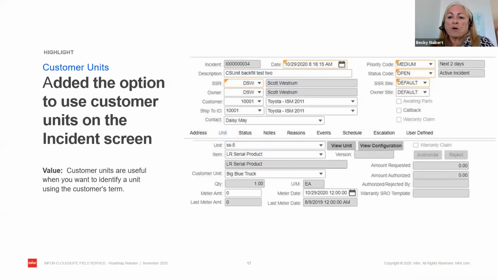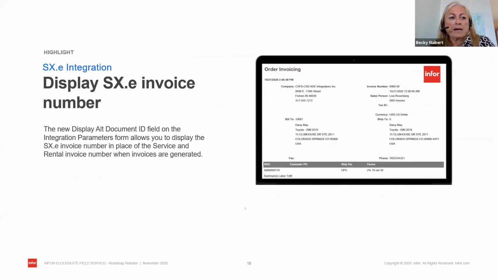And then in regards to customer units, they're displayed in other areas of service and rental, but we've now added it to the incident screen so that you can see the customer's unit on that incident. And last but not least, this is one that several customers have asked us for, which is displaying the SX.e invoice number on the Cloud Suite Field Service invoice.